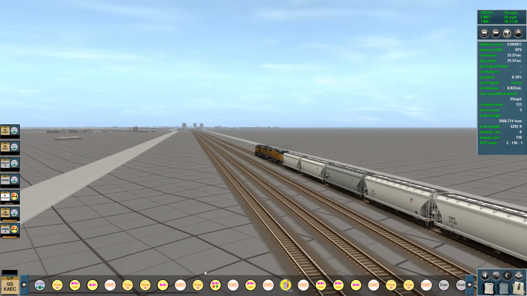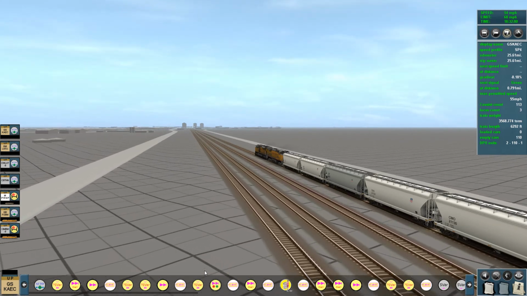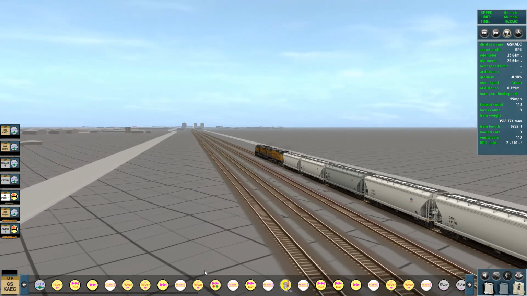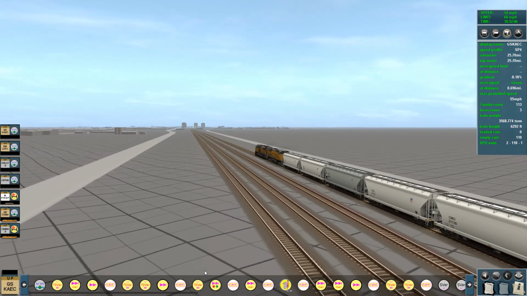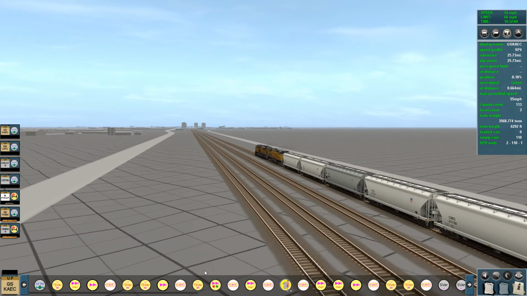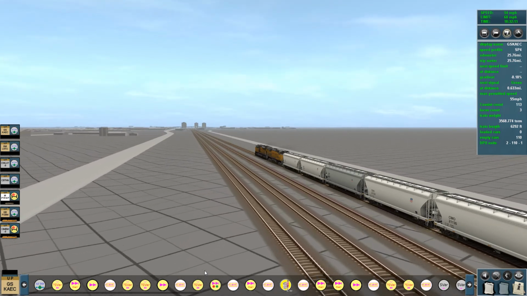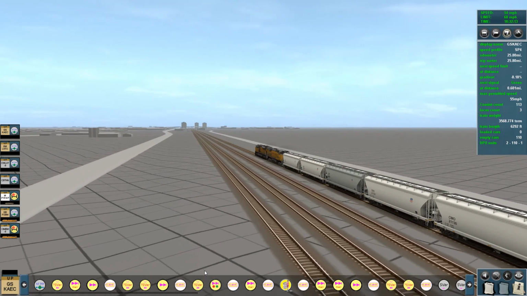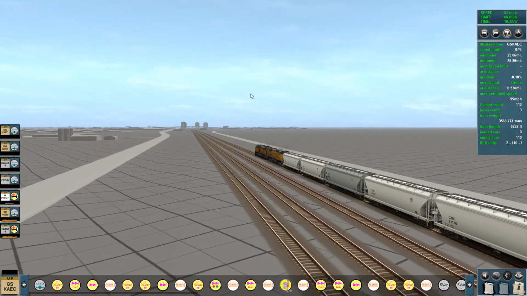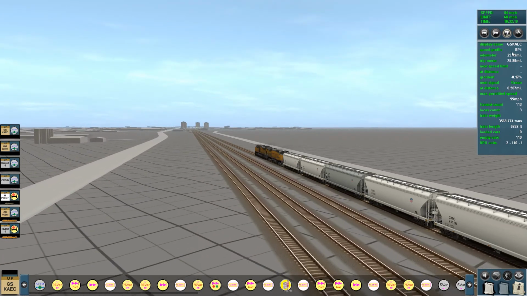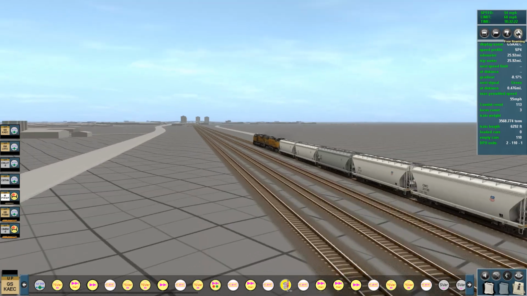So here we are approaching Kozad. Kozad is where are we? 45 miles east of North Platte. We're about 30 minutes from Brady, where we entered the map. And we will have a look.